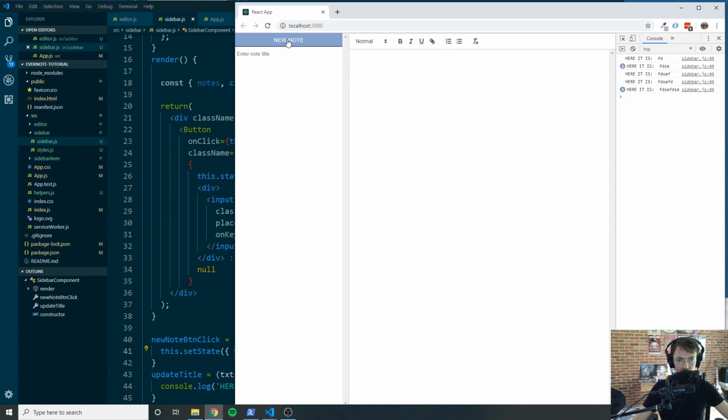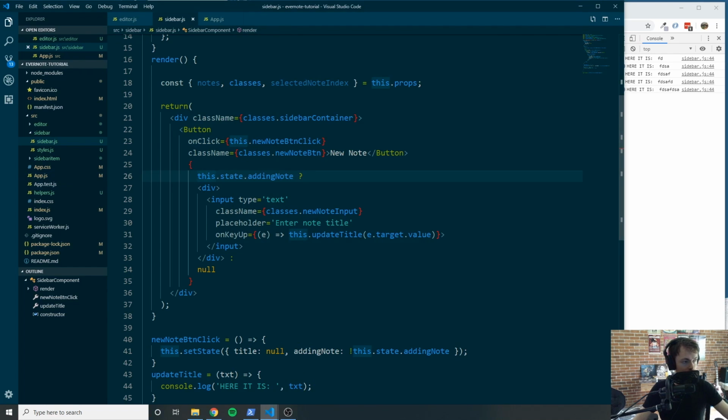But here's the problem. When I click new note, it still says new note. I want it to say cancel. So I want it to say new note here because it makes sense. I want to click that. I want to create a new note. But now I don't want it to say new note anymore. I want it to say cancel.